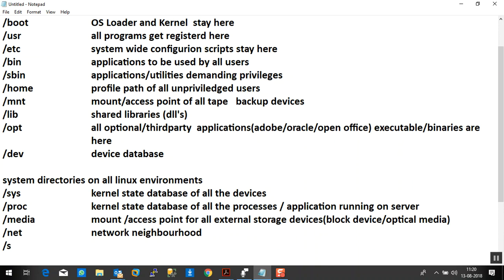Do you have a directory by the name /srv? Yes. Okay. We'll talk in detail about the /srv directory when we manage the services here.